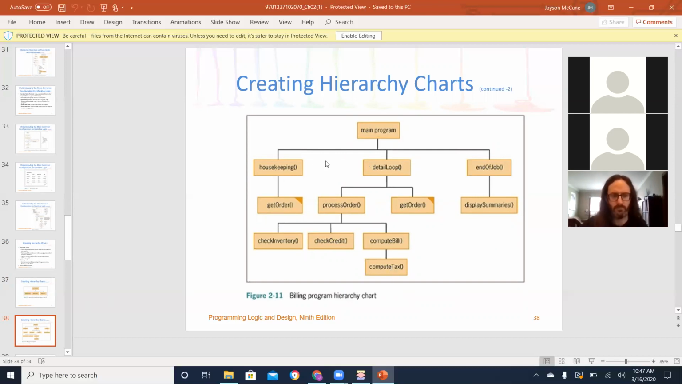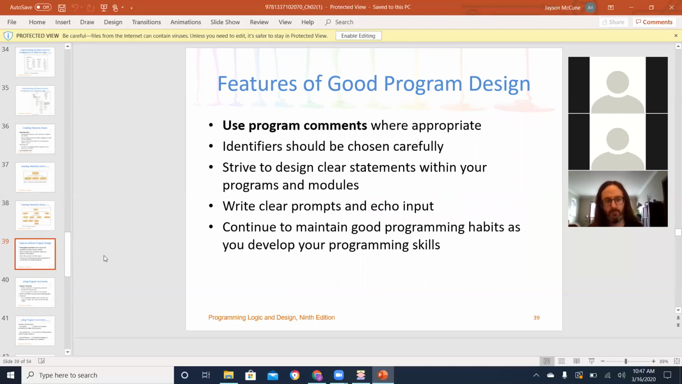Now, in a function hierarchy or a module hierarchy like this, when you have a little colored triangle on the corner, that just means that there's another call of the same function. So this get order function is the same function as that get order function. So you don't have to type the get order function twice. You type it once, but you can call it twice. And so that just signifies that this is called somewhere else as well. Okay, so that's the hierarchy chart.